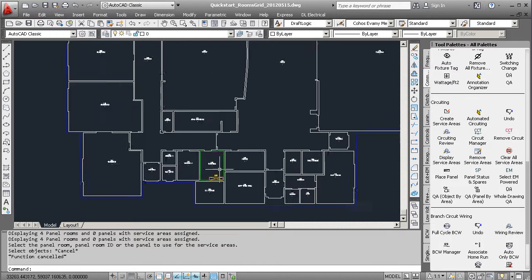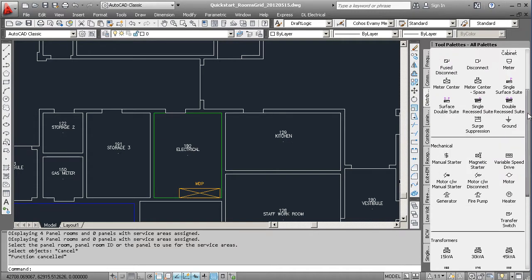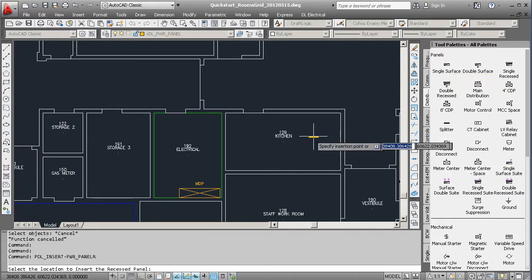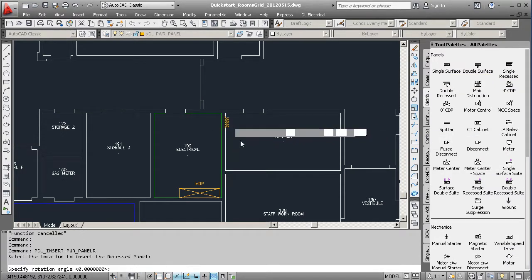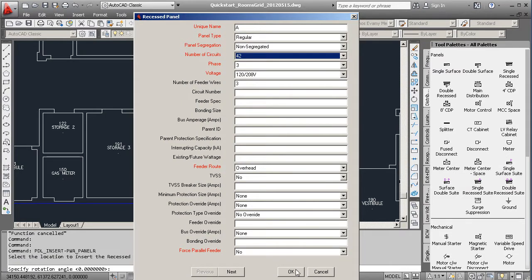And that's the kitchen. And in this one, instead of choosing a panel room, wherein DraftLogic Electrical will place all needed branch circuit panels as long as you've allowed it to through the Design Parameters Panels tab, I'm going to use a specified panel type service area. So to do that, I need to put my panel in first. So I'll put a recessed panel in over here, mark it up to 42 circuits.